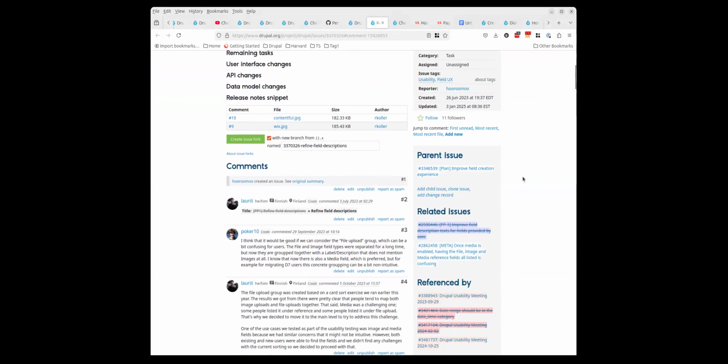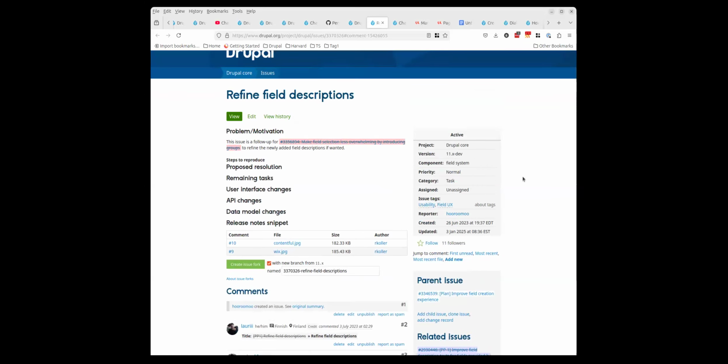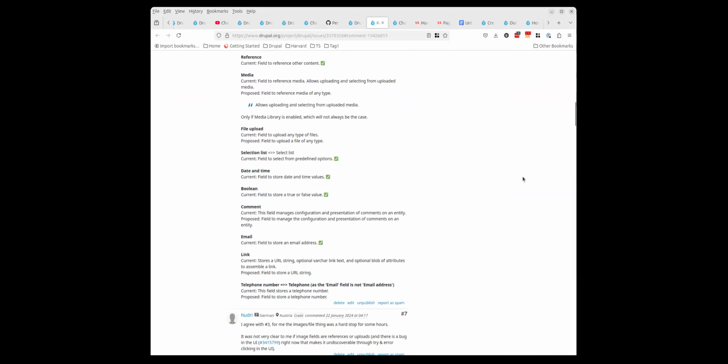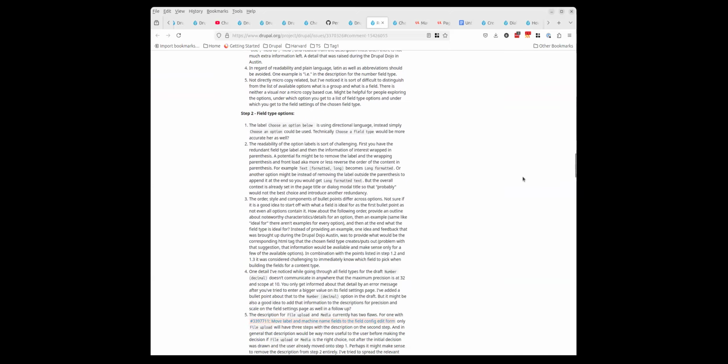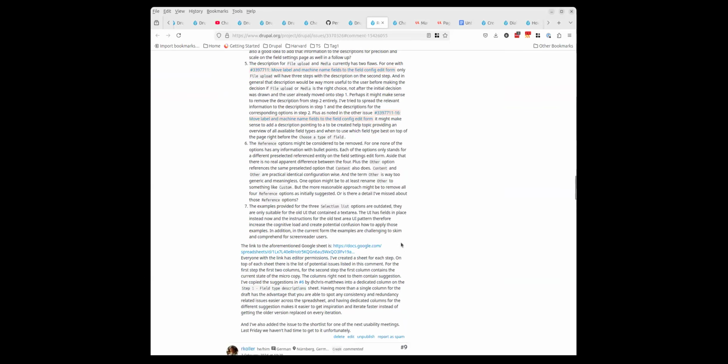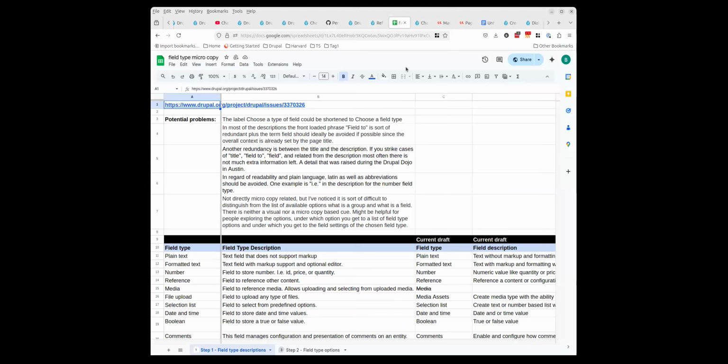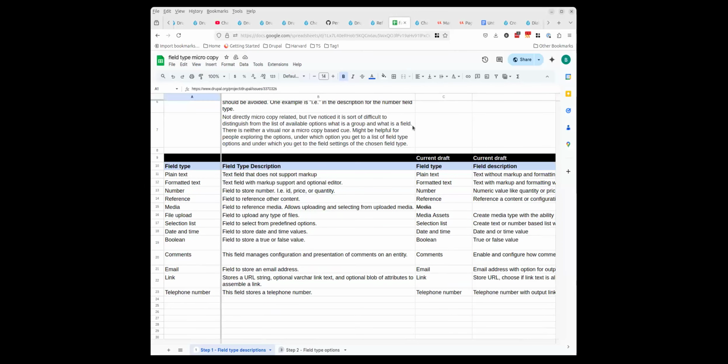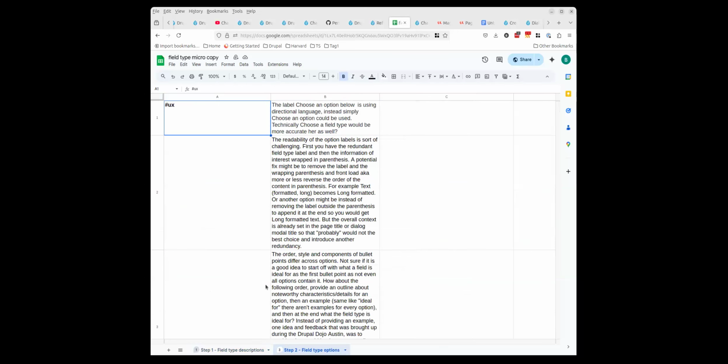I think you mentioned there's a Google Doc associated to this issue. Yeah, that's the one. Scroll down a bit. There we've already added new drafts. Step 1 is basically the first page with the top level or the groups, and the second is the field type options, which doesn't apply to all.